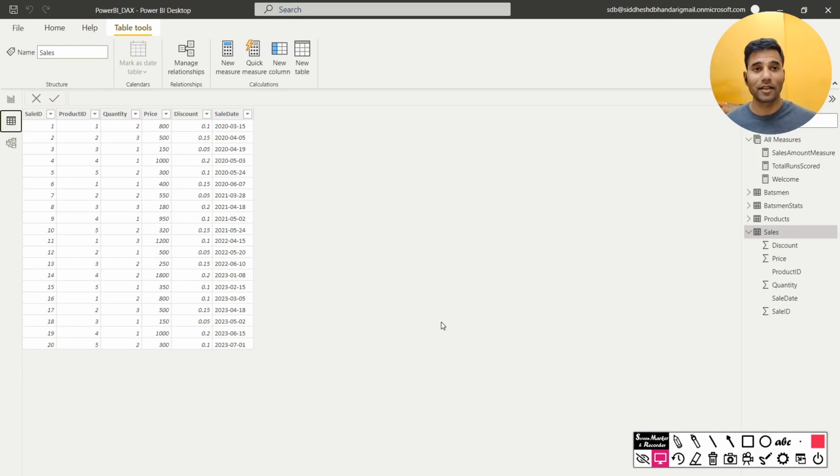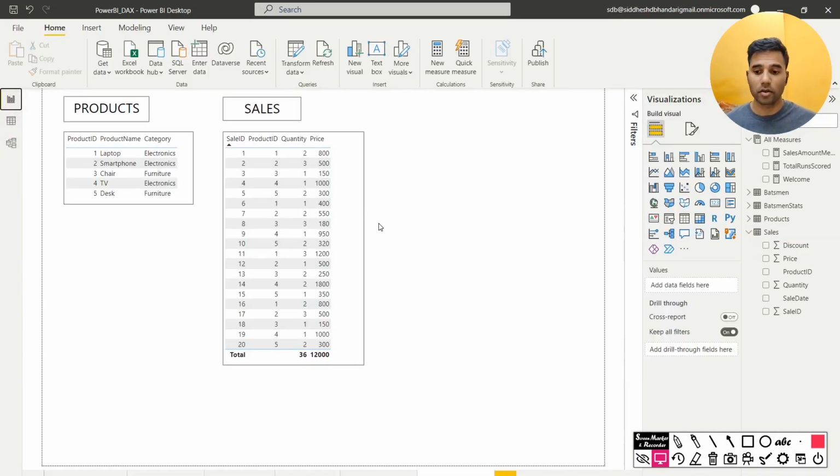My name is Siddesh and in this video we are going to discuss the concept of context transition in case of a measure. So in the previous videos I have discussed row context, filter context, context transition and context transition in case of a calculated column. In this demonstration I am going to show what context transition in a calculated measure is.